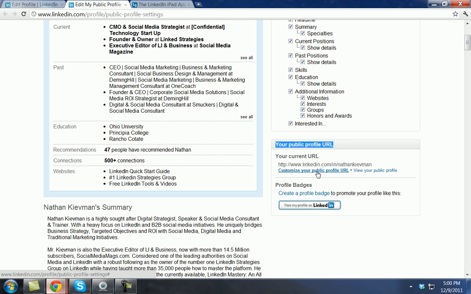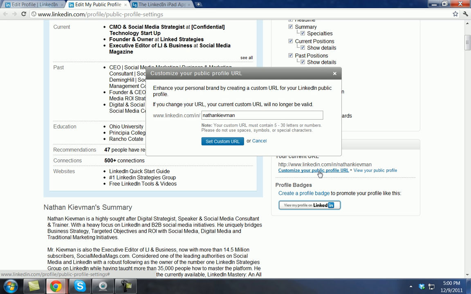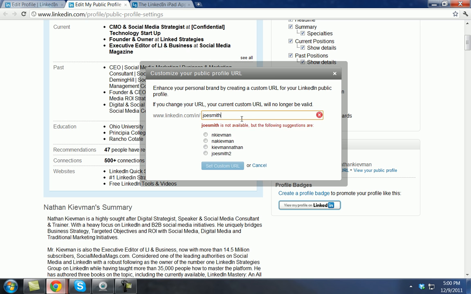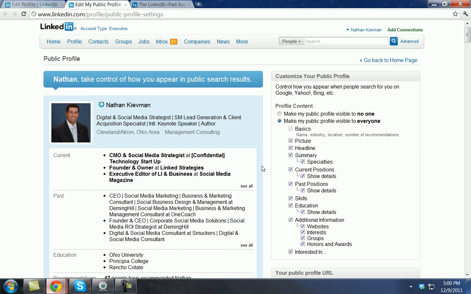What we're going to do here is we're just going to hit customize our profile URL. It's going to pull up and you can type something in and it will tell you if it's available. So if I went like Joe Smith, I put that in and it's going to say Joe Smith is not available, but the following suggestions are. Then it would give me some suggestions, Joe Smith 2, my name, first and last, whatever it may be. So then I go ahead and cancel that because I want to keep mine. And that's it. So that's number 2.